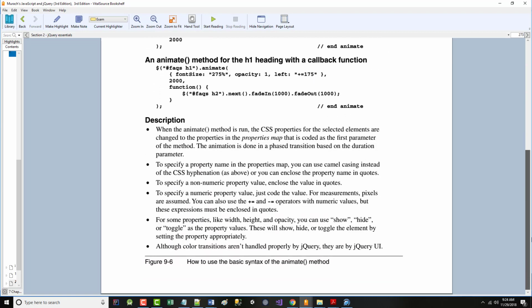But as it says here, when the animate method is run, the CSS properties for the selected elements are changed to the properties in the properties map that's coded. So in other words, you're saying that as this runs, you might want to change its color.